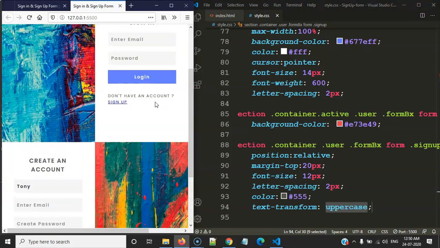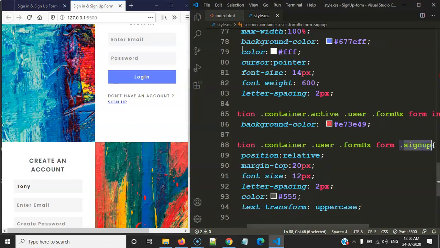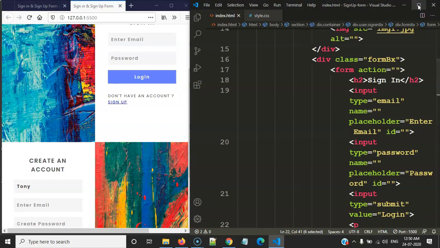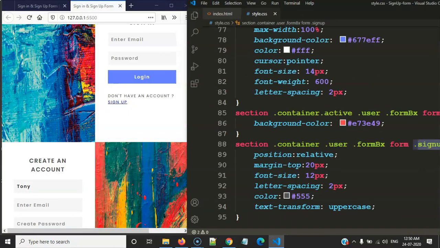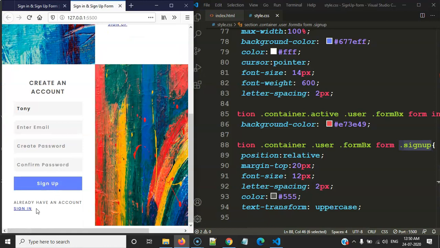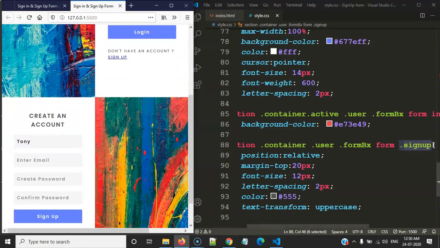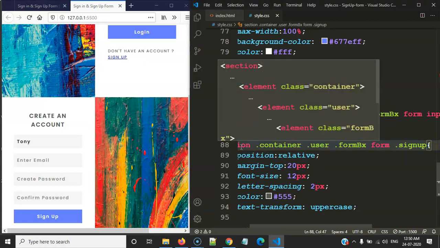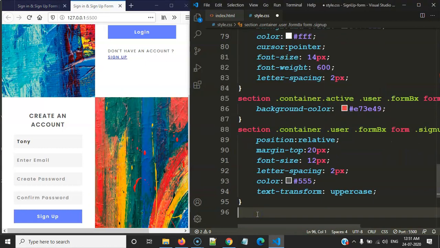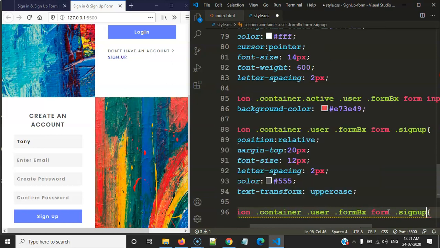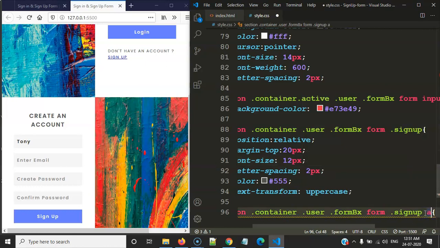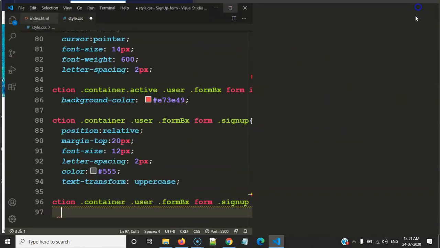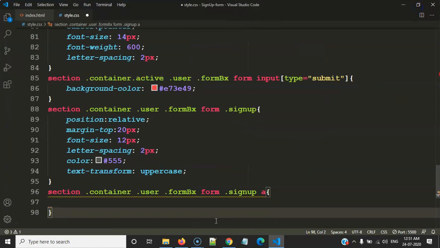Now that we have this information inside sign up, if you can see here, inside sign up we have an a tag. So I'm targeting the sign up a tag, which is this one, as well as this one, which is also an a tag inside sign up. So let's copy the entire selector from here to here, paste it, and continue to the a tag. Let me maybe expand the screen. So this is the a tag, and I'm going to close this.